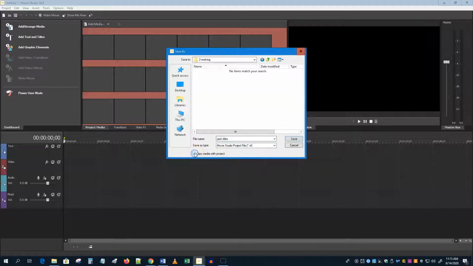Now this copy media with project, if you put the media in the folder already, that dancers file is what we're talking about here. This is the individual parts. Great. This would be a way for you to let the program do something like that for you. It wouldn't put it in the originals folder. It would put it just right here, right beside the VF file.